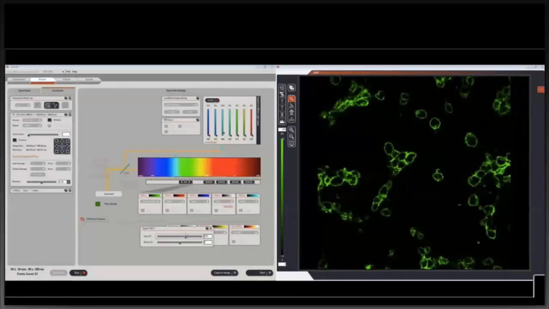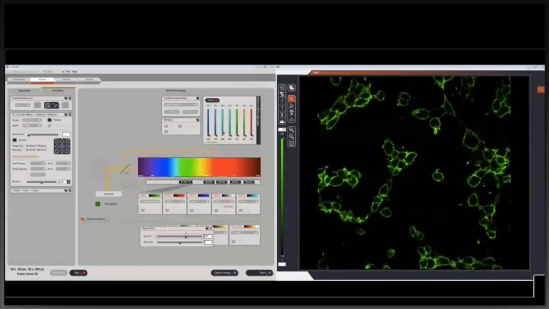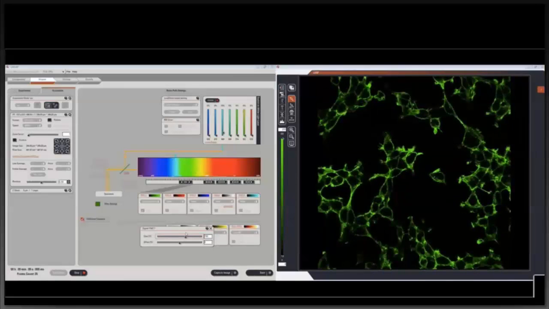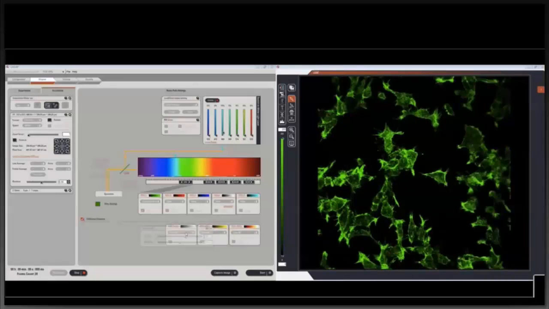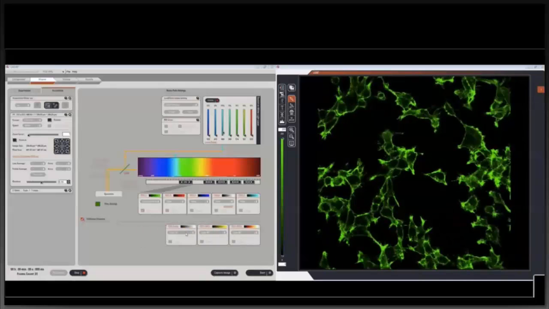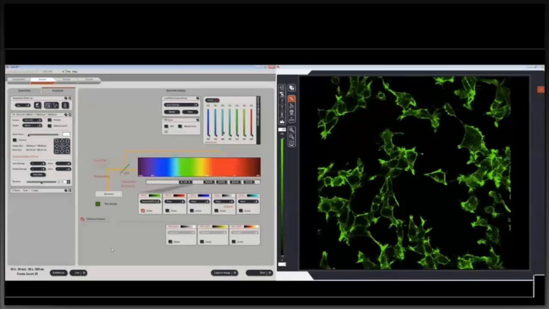I'm just going to focus a bit. Always make sure your focus is on fine before you move. Otherwise you'll lose what you found on the eyepieces. Okay. What we can do now is control the brightness of our signal. It is important to do this because you don't want to photobleach your sample.